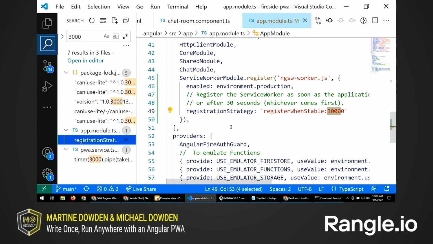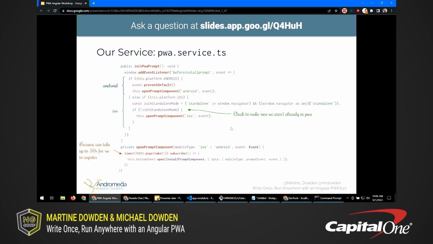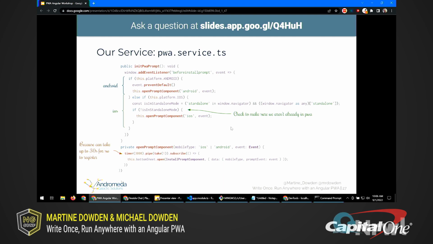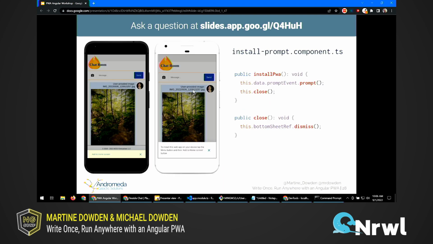So that's why you get that timer on there. And at that point, I can prompt. What happens with that prompt is that I'm passing into my open prompt function whether you're iOS or Android. At that point, I can give two different experiences.